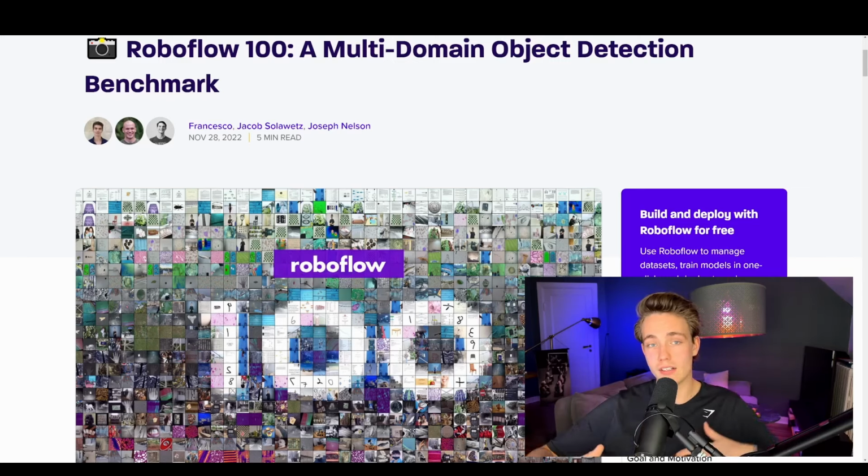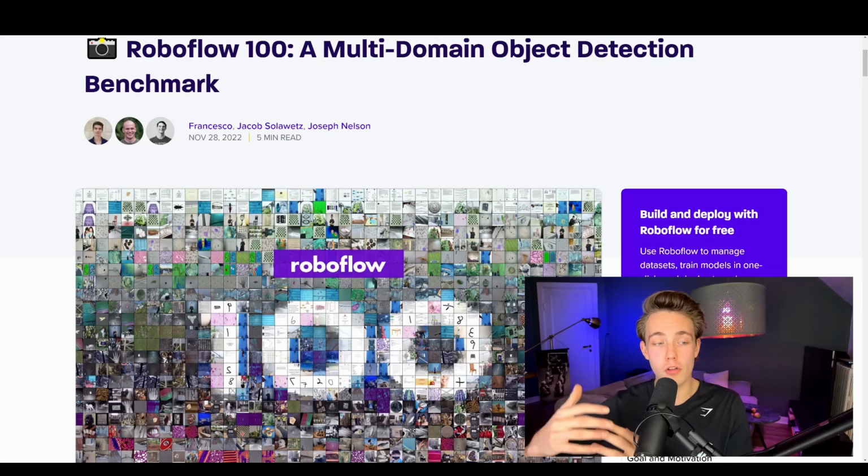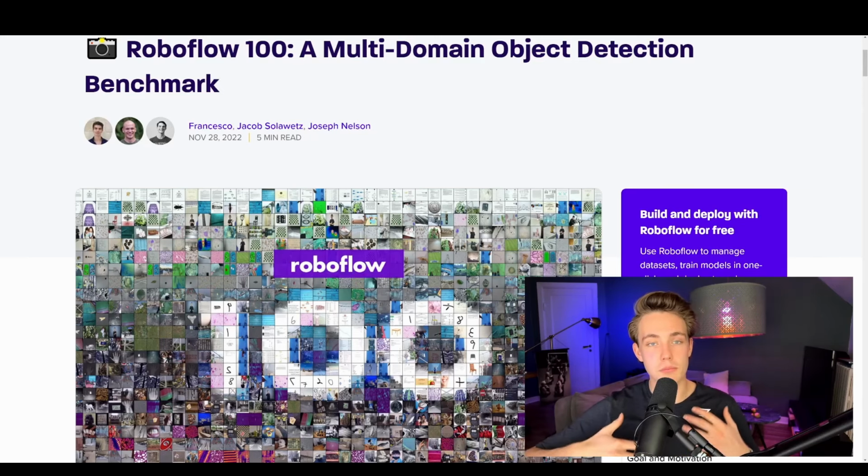I'm going to show you how we can actually load in datasets. We're going to use Roboflow. Roboflow actually just released their Roboflow 100. So Roboflow 100 is basically just this multi-domain object detection benchmark.